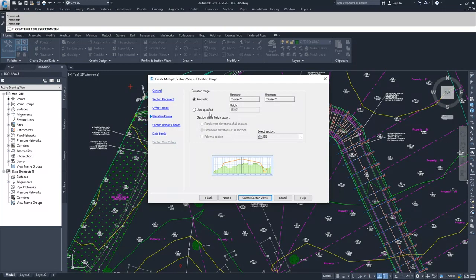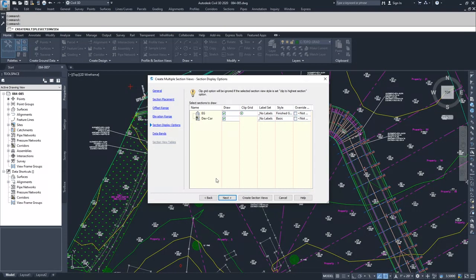From here, we're going to detail our elevation range. It's just like profile views. Civil 3D automatically sets it based on the information in our sampled sections. If you wanted to specify a user's range, you could go ahead and select user specified and specify a height. I'm going to go ahead and leave it as automatic. Moving on to section display options. This is where you're going to turn on and turn off the sampling. If you wanted to not show your dev core, you could uncheck it and that would not display inside your section view. I'm going to go ahead and leave both of them checked, and I'm going to click next.